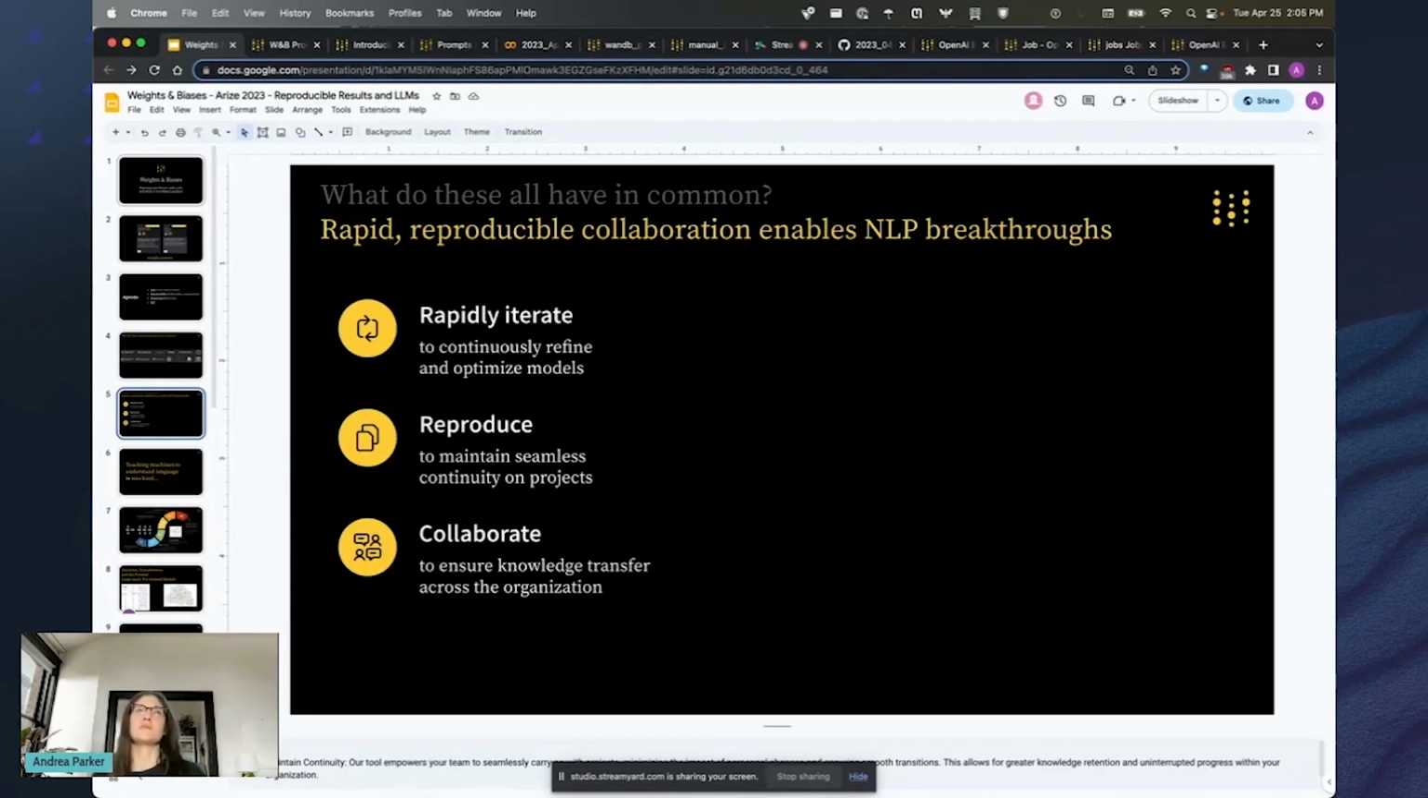Like, let's say your teammate switches over into a different universe at your workplace, or a bunch of friends and colleagues get pulled off to work on something else, you can still just pick up where they left off. And along with that reproducibility angle is the collaborative angle.